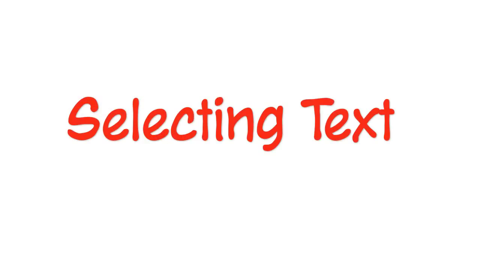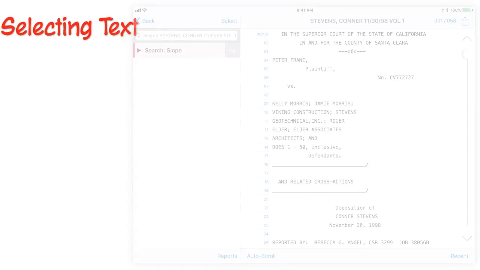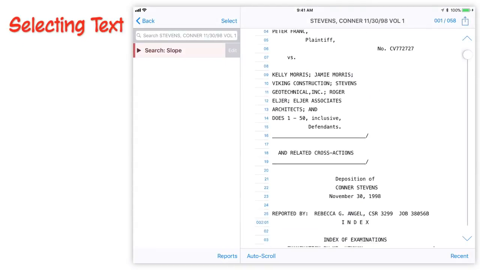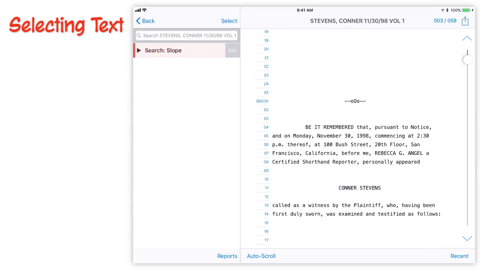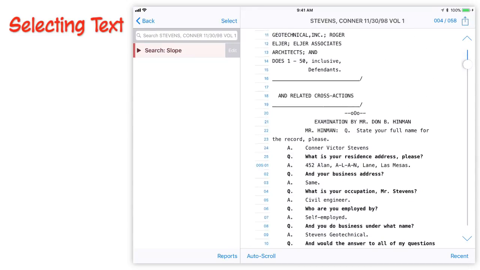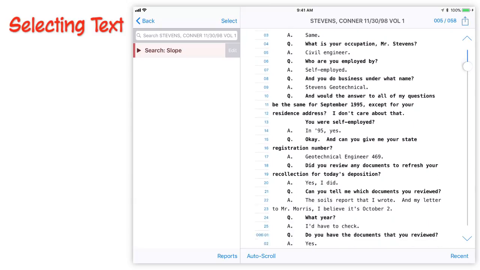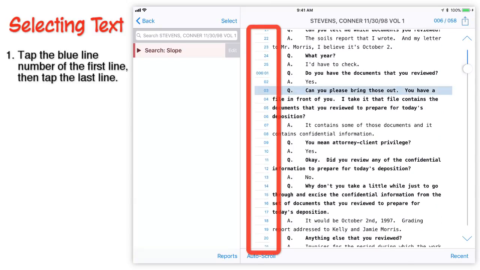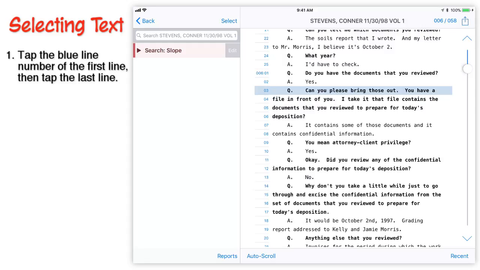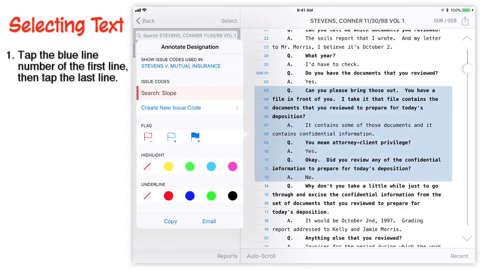The first step in creating any designation in TranscriptPad is to select text by tapping in the left margin with the blue line numbers. Let's say you find a question and answer exchange that's important and relevant. If this were a printed paper transcript, you would want to highlight it or underline it or put a sticky note on it. But in TranscriptPad, all you have to do is tap the line number of the first line you want to select. Then you scroll down and tap the last line of your text selection.